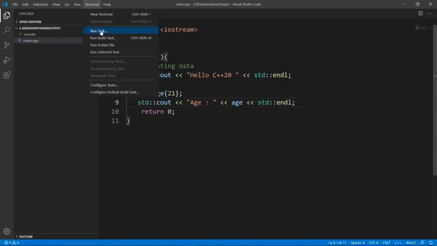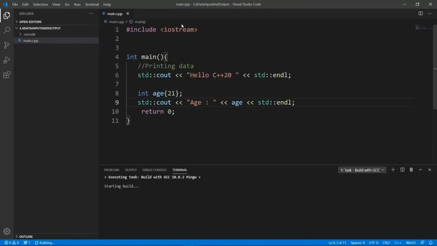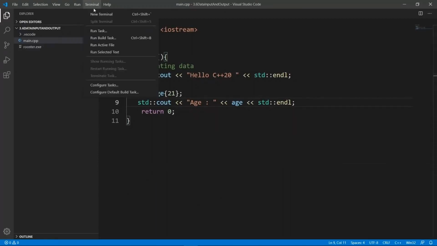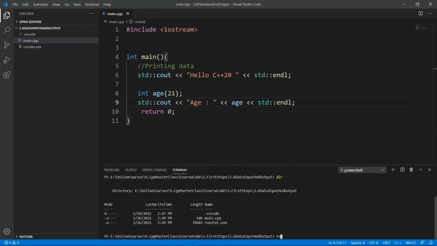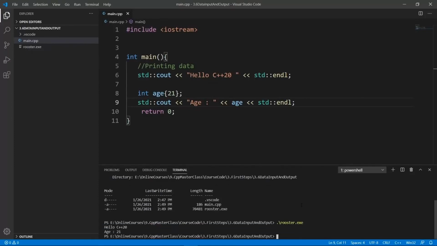Let's go to terminal. We're going to run the task to build with GCC, and if we hit enter on the terminal here, the terminal is going to go away. We're going to create a new one, no big deal. And if we do dir, we're going to find our program. If we run it, it's going to say hello C++20, and the age is going to be 21. We are successfully taking data from our program and printing that to the terminal.